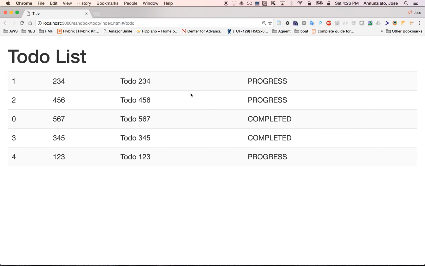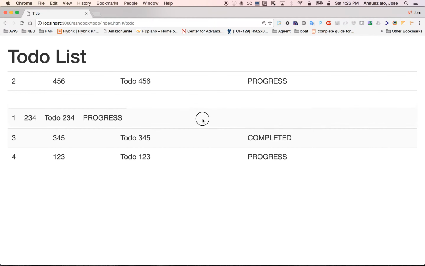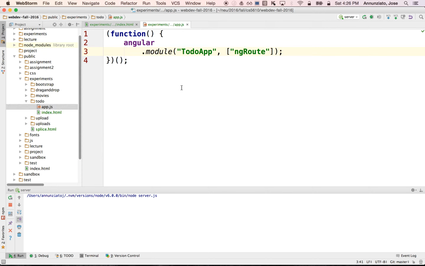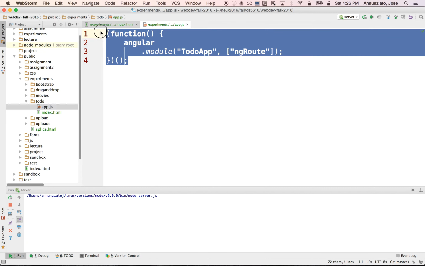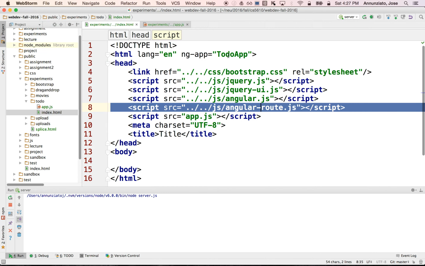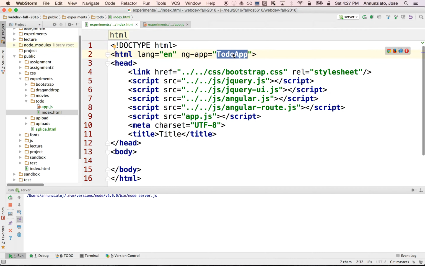So we are building a simple to-do list that allows you to reorder the various tasks in a to-do. We've declared the application here in To-Do app, and this matches the declaration of the module here in To-Do app in the index page. So let's create the very first view or HTML page that's going to be displayed.